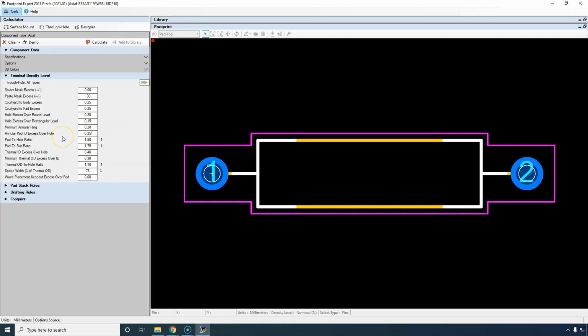Annular pad ID excess over hole. Okay, that's fine. Pad to hole ratio 1.5 is pretty solid. This may or may not be the same as what the IPC 7351 standard is saying, but I do know that this is based on the newer information that didn't get into the IPC 7351C yet. The C is not released yet, but this was in a presentation by PCB Libraries. There's a little bit of information for you on there, and also you can find that presentation by Tom Hausherr.